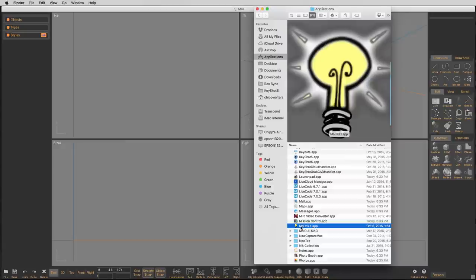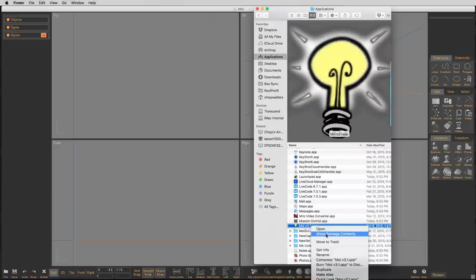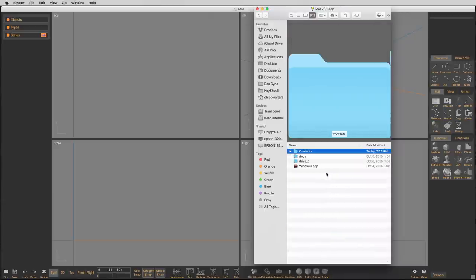But on the Mac, here it is, here's the app. To get to it, you have to right-click and say Show Package Contents. Sorry about my cough, I've got a little bit of a cough. I'll try to keep it down to a minimum.